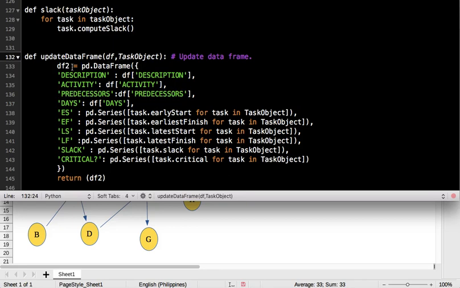So we make again another data frame, df2. And for this data frame, we use the function pd.DataFrame, and we make it like a dictionary. So the description, the heading, the column name is description, and we take it from the previous data frame with column name description. We just copy it and put it here, copy the activity again here, and the predecessors again here.